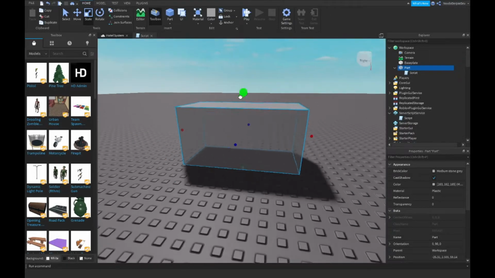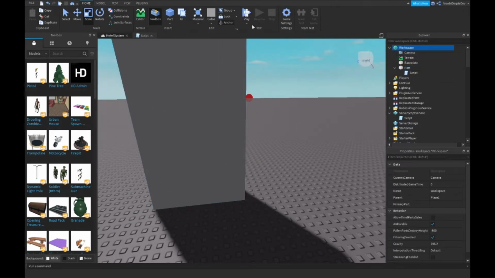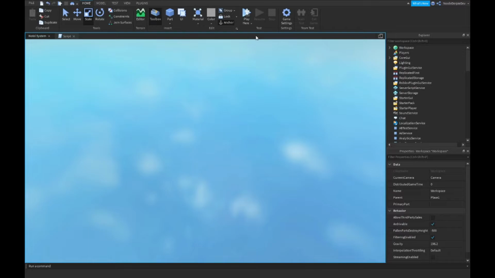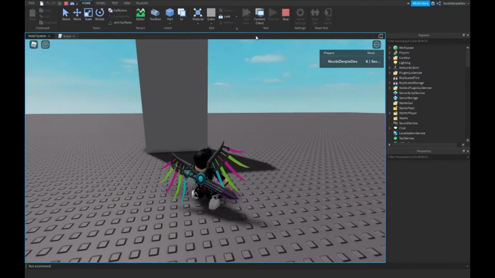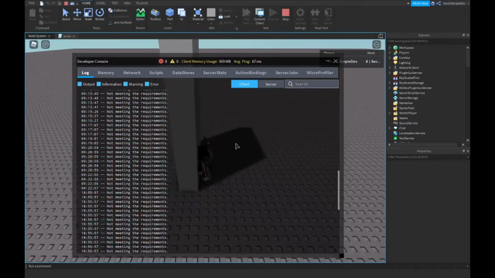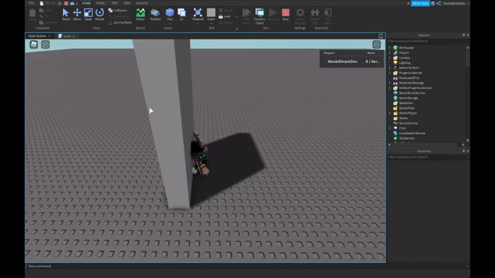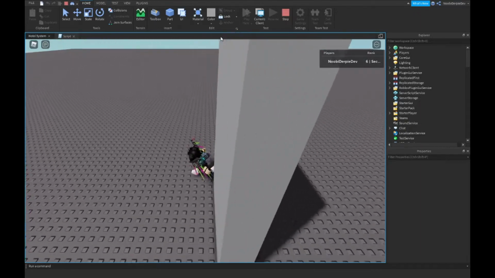I'm gonna make it bigger. I am not a professional builder, and if you're gonna ask in my DMs, "Hey, can I be your builder?" I'm gonna say no, because I don't need a builder. These are scripting tutorials. So if I'm right, I cannot enter. I'm not meeting the requirements. So you see, it does work.